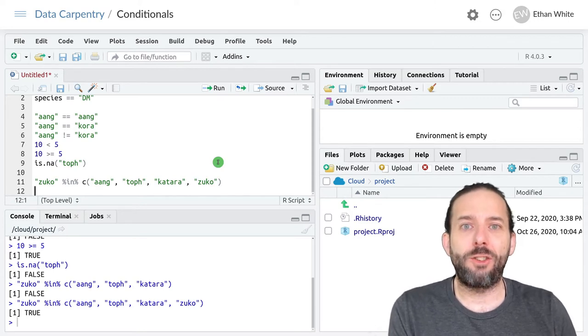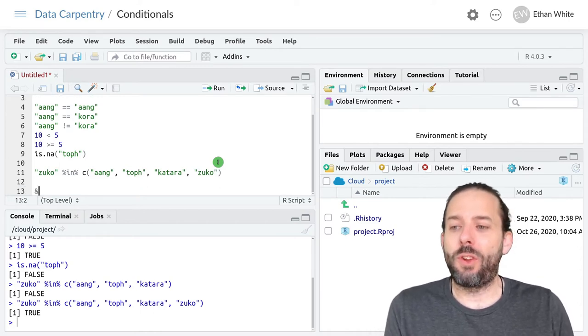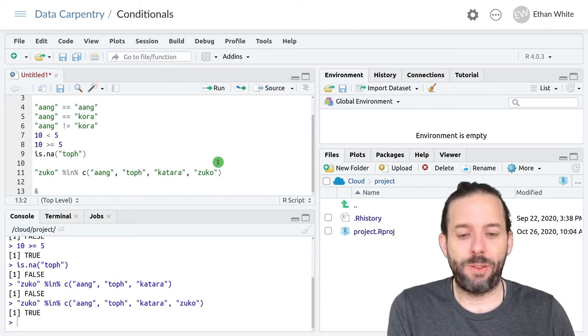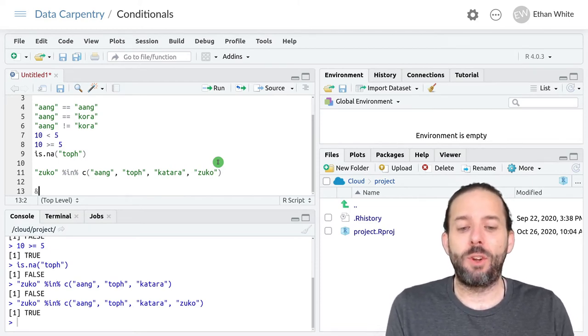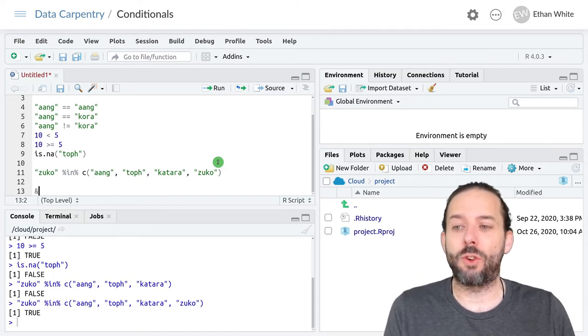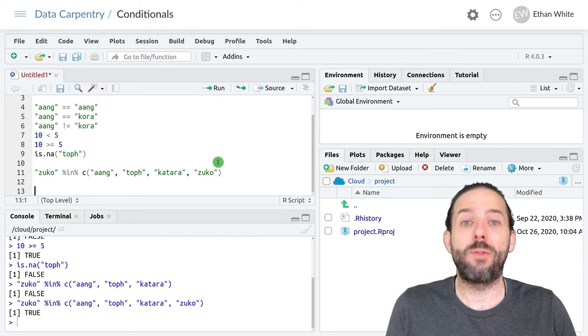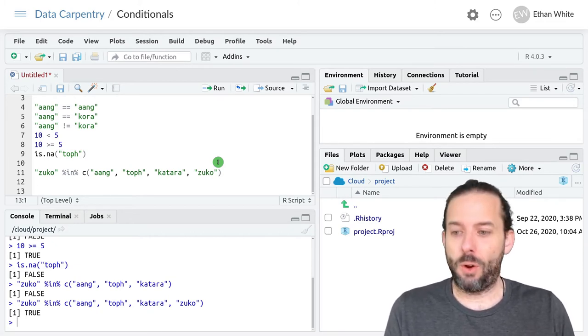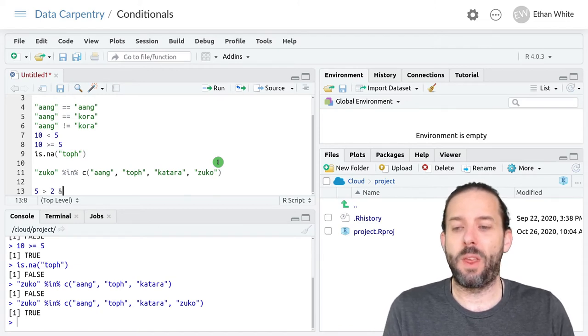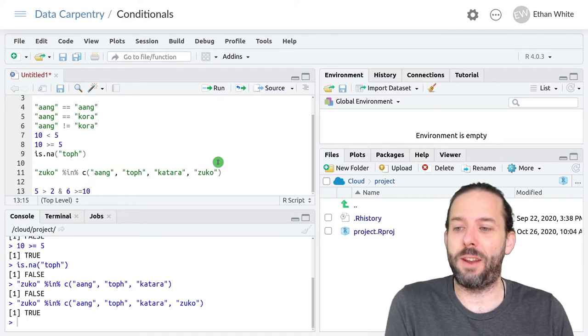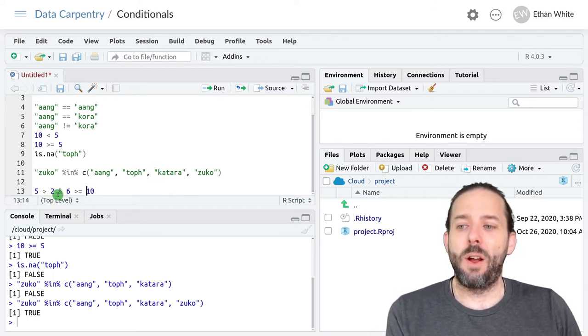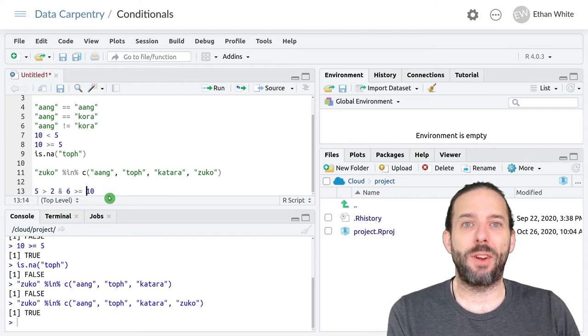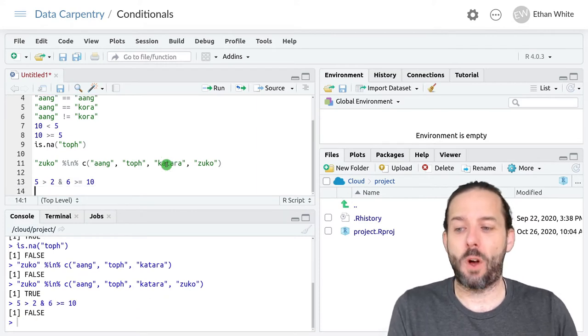We can combine conditions like we saw in dplyr using and or or. We use the ampersand sign, shift over the 7 key, for and, which means that if both conditions are true, return true, and if even one of the conditions is false, return false. So if we said 5 is greater than 2 and 6 is greater than or equal to 10, first 5 is greater than 2 will be evaluated. That's true. So then 6 is greater than or equal to 10 is also evaluated. That's false, and so this will return FALSE.